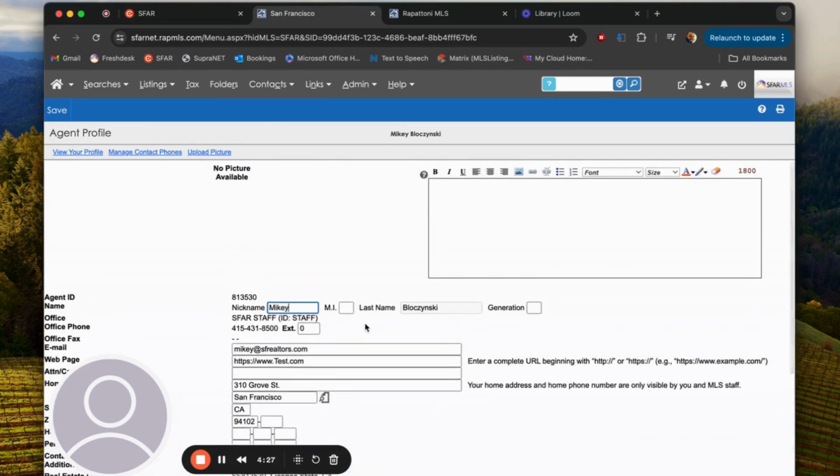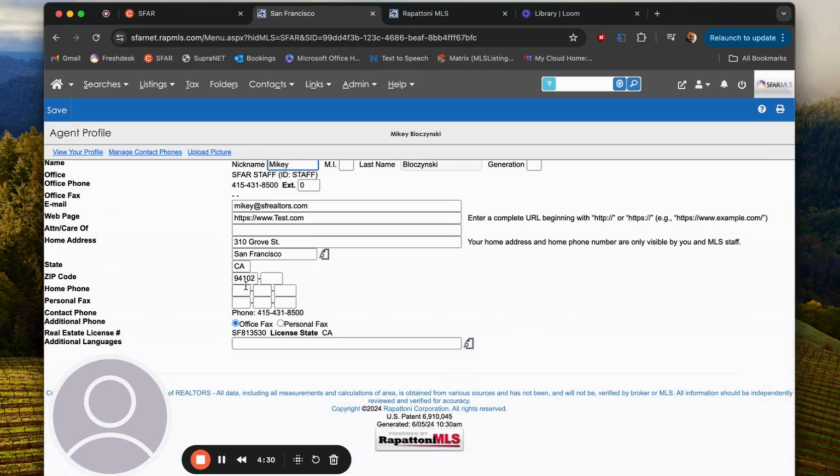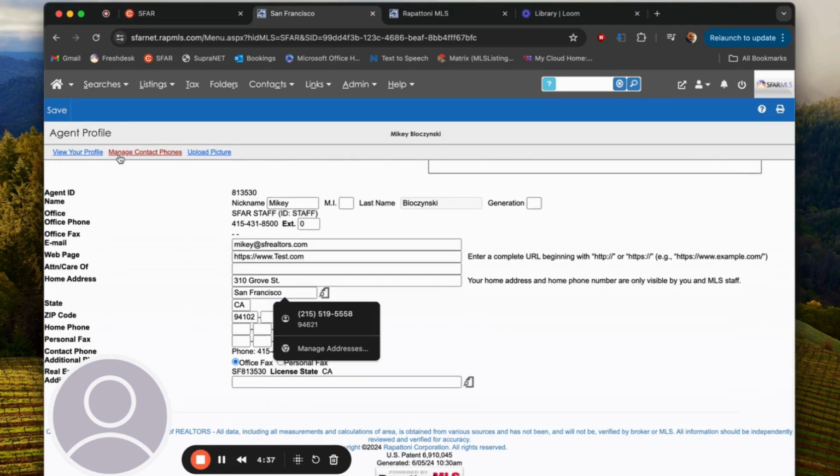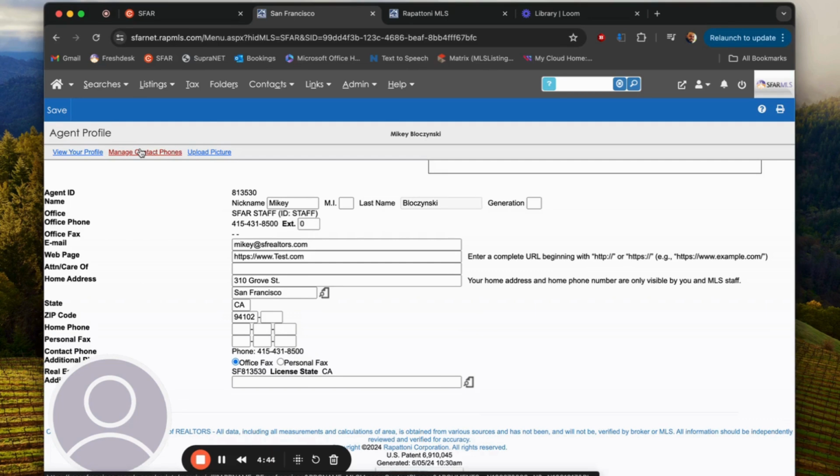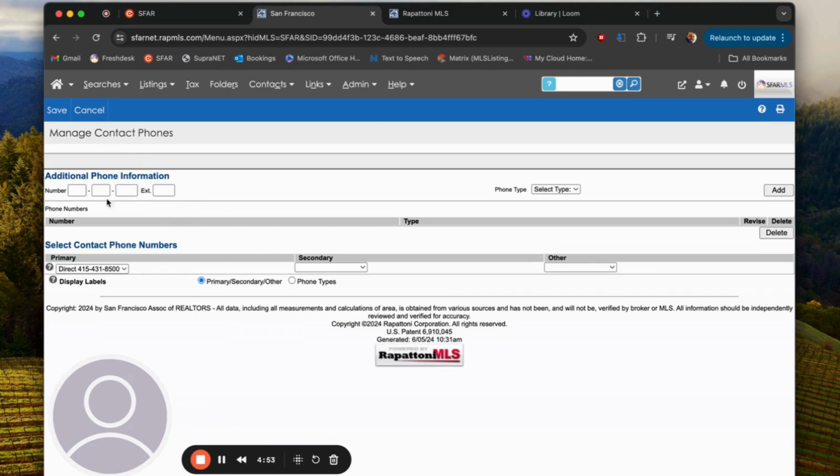Now, it does look like from here that if I were to click home phone and put that information in, that would show on my profile. But in fact, you actually want to choose manage contact phones anytime you want to change your phone contact. For example, if I get a new number, or a new dedicated work line, I can go to manage contact phones here. The layout is a little confusing, but it will make pretty good sense once I explain it.